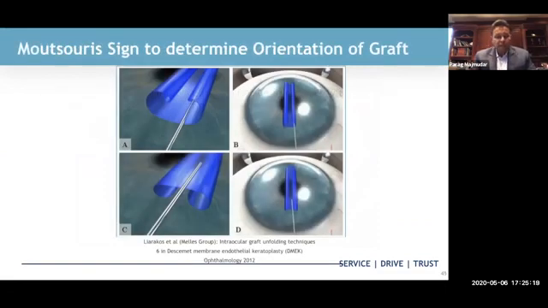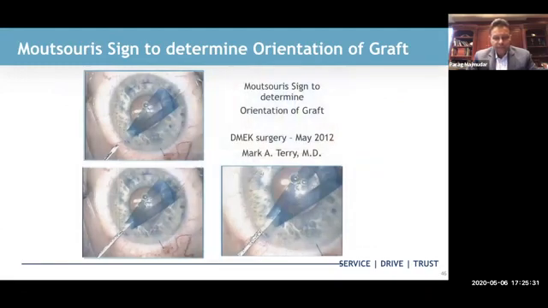In the past, Melles' group recommended using a technique called the Moutsouris sign. While the graft is scrolled inside the eye, you can insert a little cannula into the scroll. If you look at the image at the lower right, the cannula, as it is entering the eye, has a silver color, but as soon as it gets underneath, it is blue because it's being transmitted through the trypan blue stain.